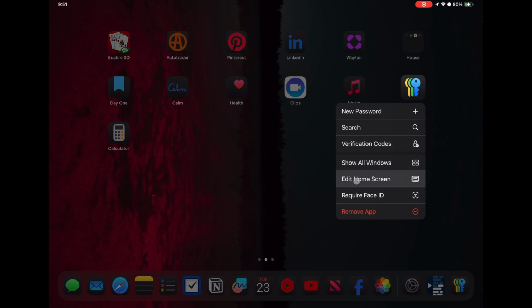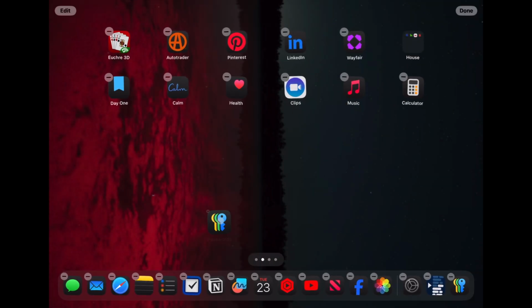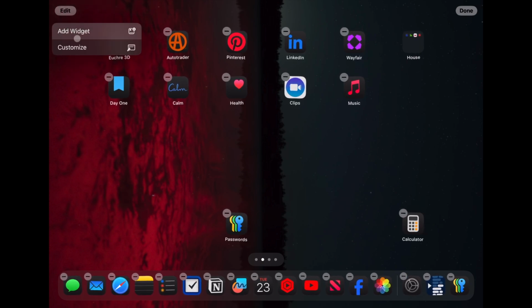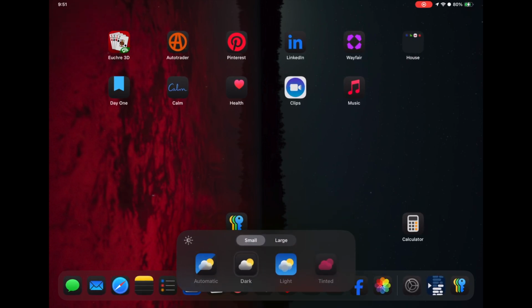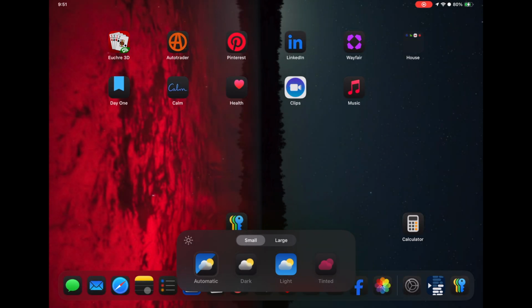The home screen also got updates. Now you can move icons anywhere, and if you want them at the bottom, you can have them at the bottom. If you want them on the right side, that's fine too. You can also hold your finger down and tap edit and then customize, and here you can change if you want dark or light icons, or if you want it to change automatically.